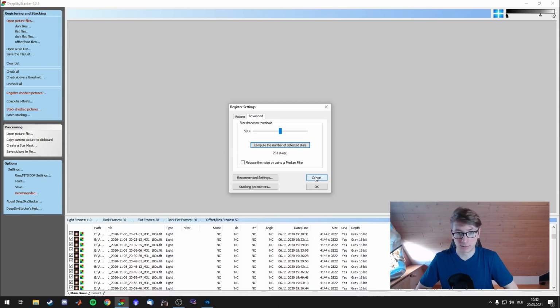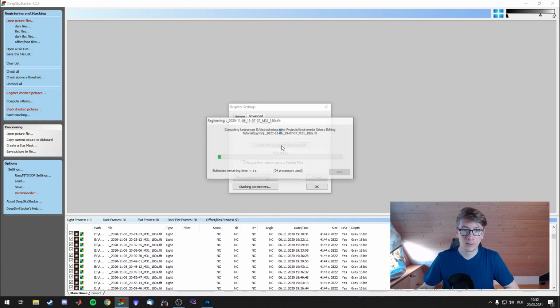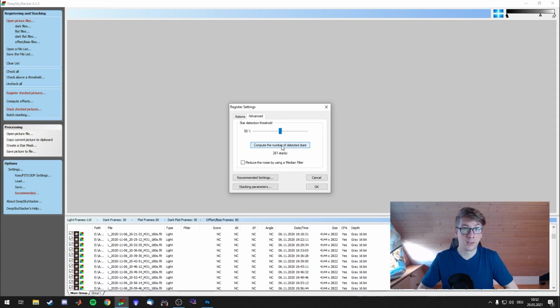261 stars, that's enough. If I would push it down to the default 10%, each time calculating would take this long and it would detect thousands of stars, which is not necessary. If you get at least between 150 and 300, the registering, the stack, the grouping of the files will still work, but it will be faster. So 50% in these images is fine.